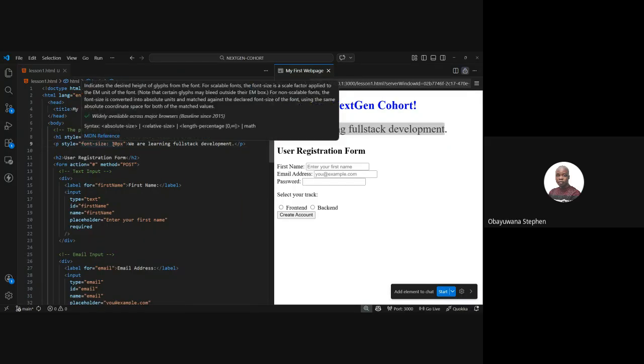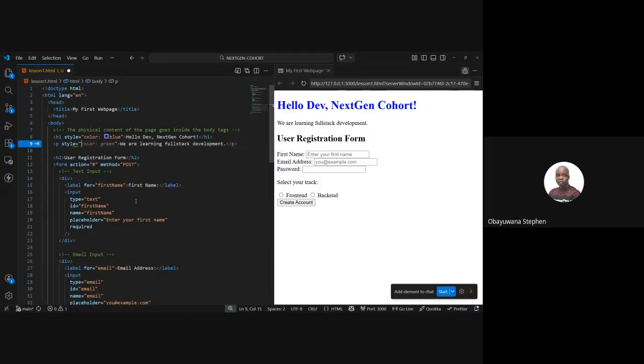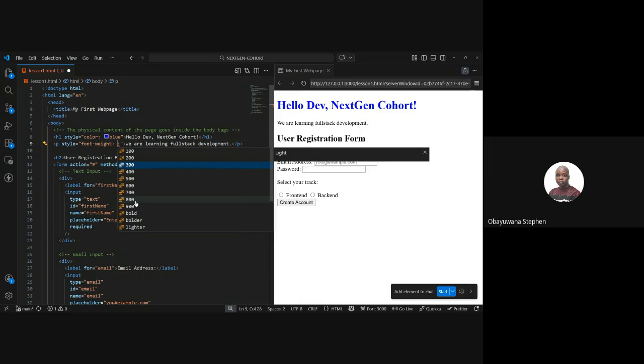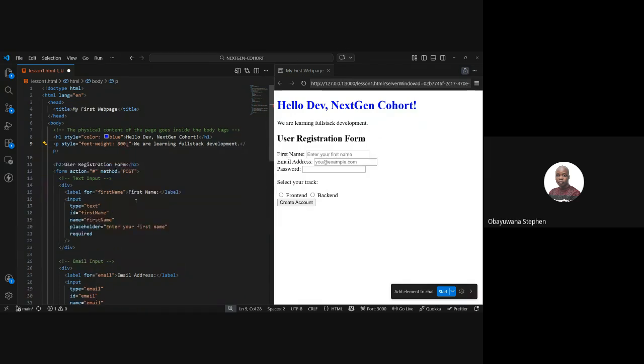We can also, let's say we want to make it bold. You can say font weight. You can say 700 or let's say 800. You can see we have made our paragraph text bold. So this is how you apply inline CSS. Inline CSS, you write it inside your HTML tag or your HTML element.